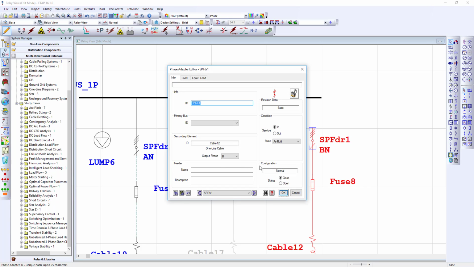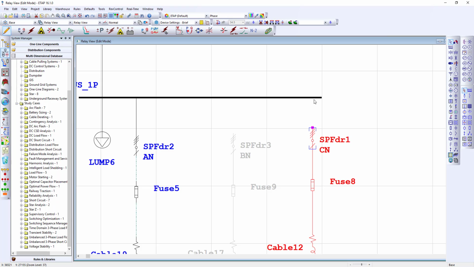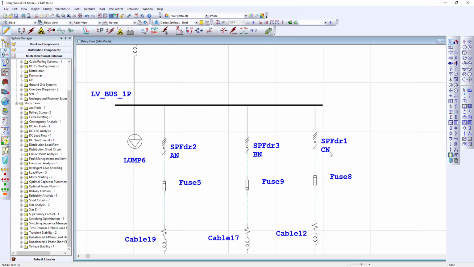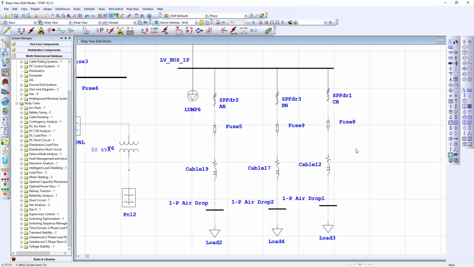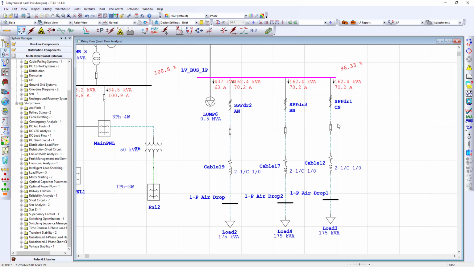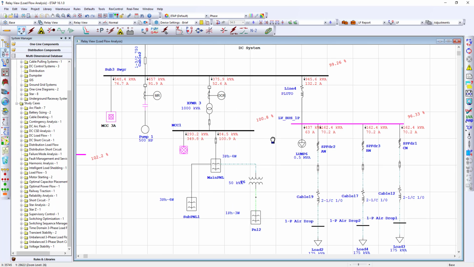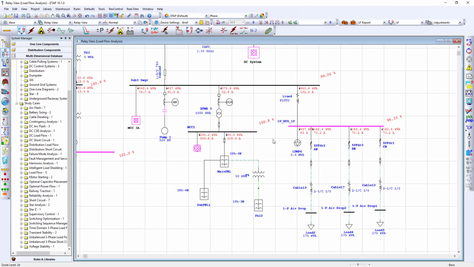So I have all the way on the left is A, the middle one is B, and this one on the right hand side is C. Okay. So now that I've connected all my phase taps, I now have a more balanced load profile at that low voltage bus.